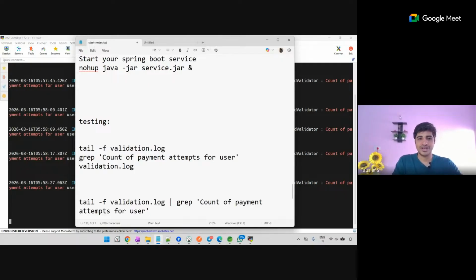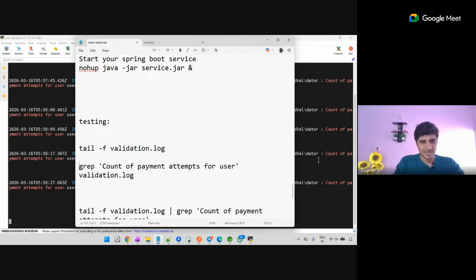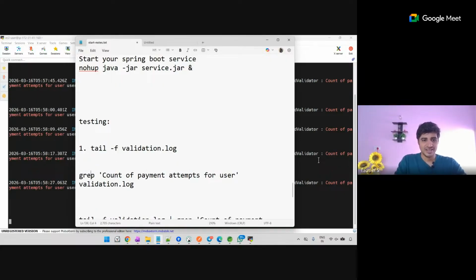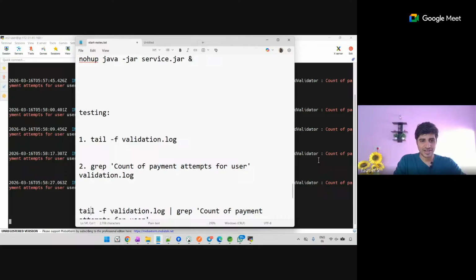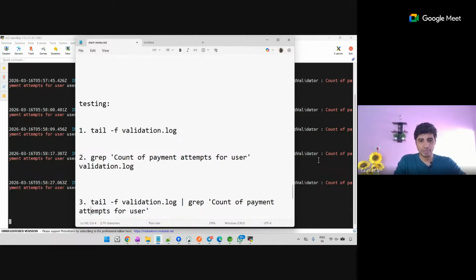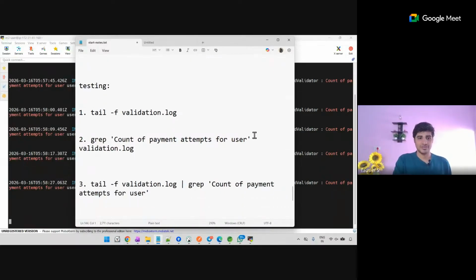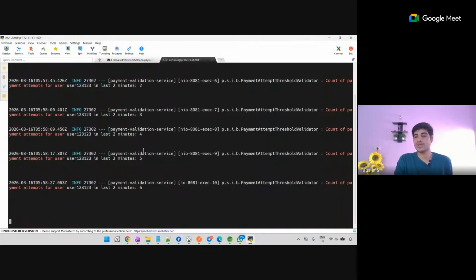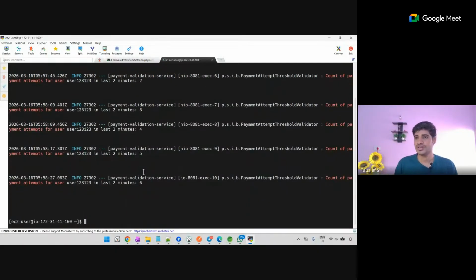We already copied it here, but just be aware, tail and then grep. These are two different things. Command 1 is just tailing. Command 2 is grep on a particular file. Command 3, you can combine these two things. Many times in the project, you will have to work with these kinds of log files, try to grep from there, or use the VI editor and search in that file. Let me show you that also.